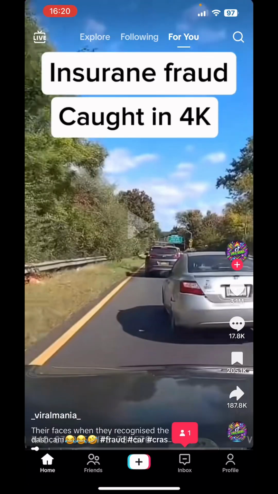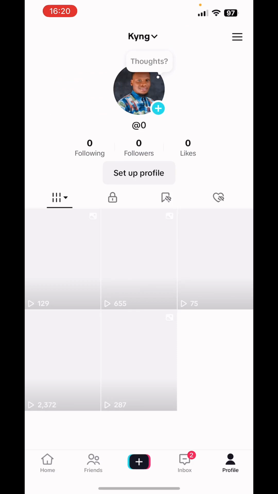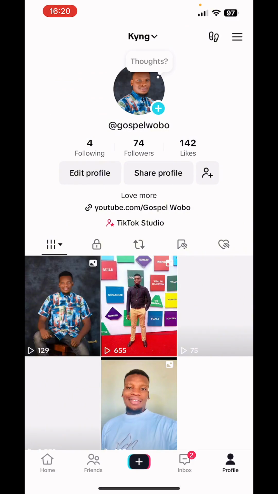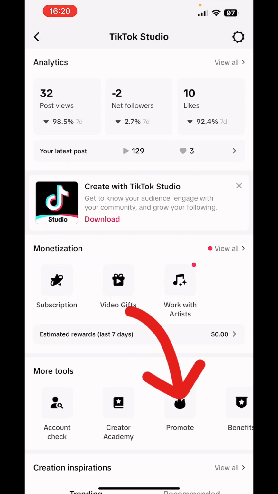Launch your TikTok app. Next, visit your profile by clicking on the profile icon at the bottom right corner. So this is our profile. Next, we'll click on TikTok Studio. So click on the menu button at the top right corner. Then we'll find TikTok Studio. Next, we'll click on the promote button.